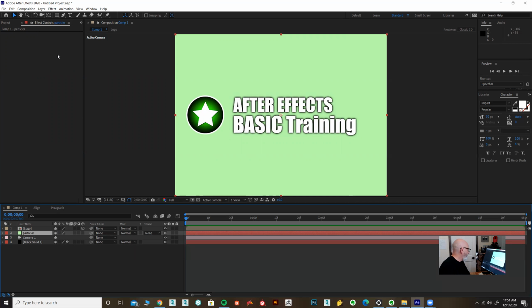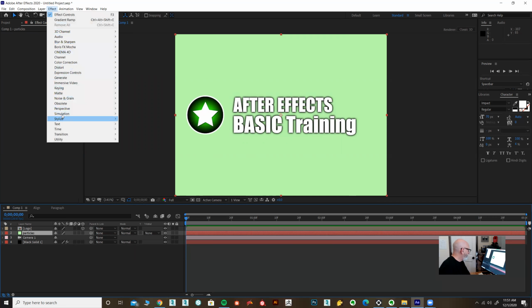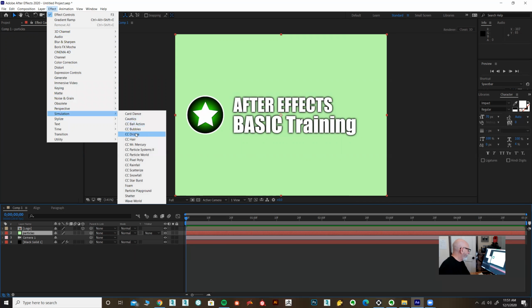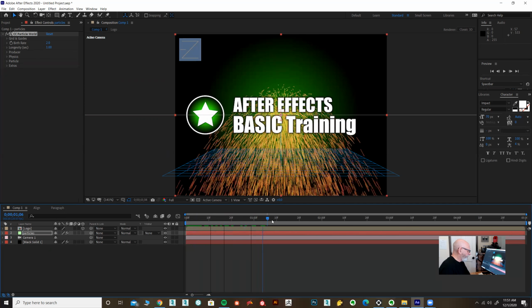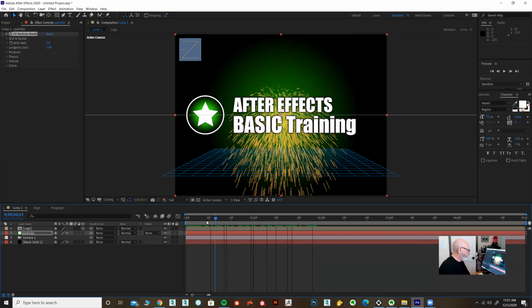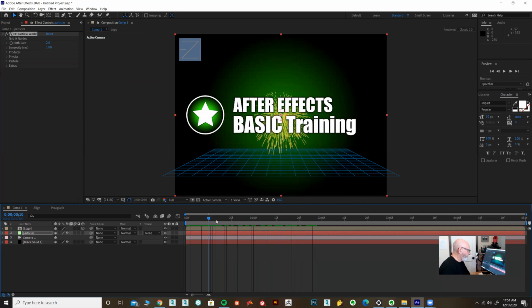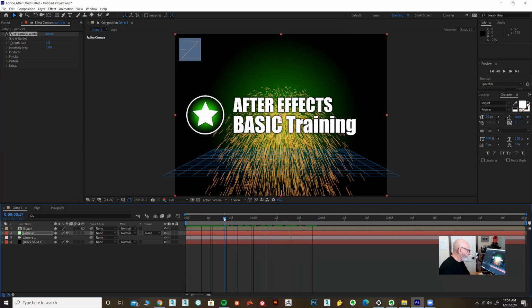So on that layer, and it should be below the logo, right? Effect, simulation, CC particle world. All right, and you won't see anything at frame 0, but if you drag your current time indicator, you'll see kind of like a sparkler thing going on there. All right, I'm going to leave it here so I can see what it's doing. All right, so that's an effect.